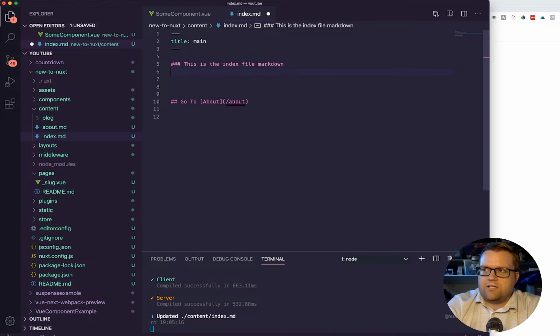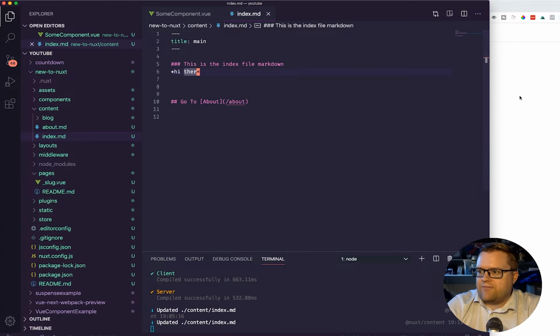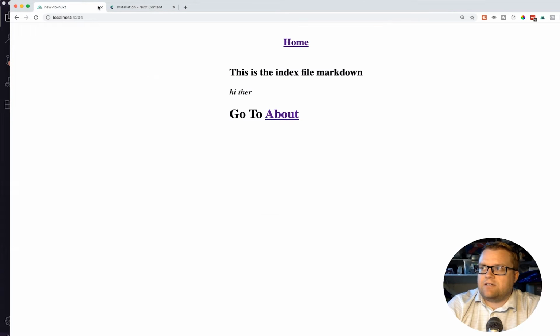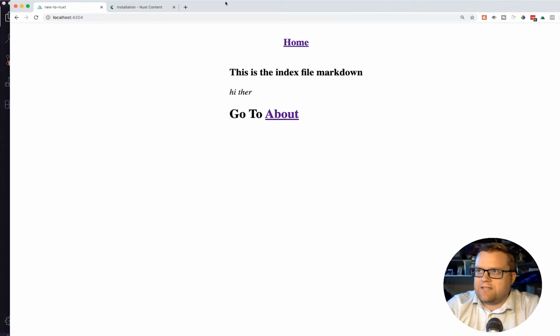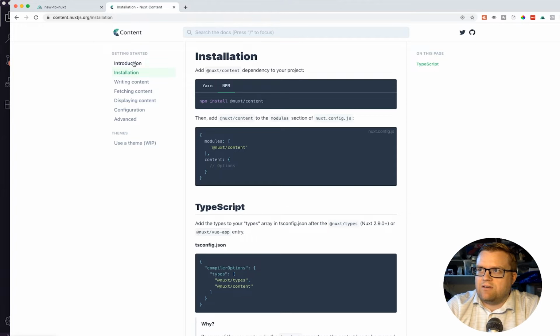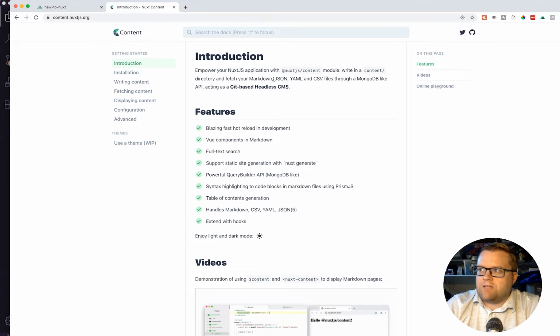So we can just do, I don't know, hi there. And if I do that, and I go back to the page, you can see there it's in italics because we put the stars next to it, and so this is markdown. Now this package, Nuxt content, supports JSON. Actually, let's see all the different formats it supports. I don't want to get this wrong. It supports Markdown, JSON, YAML, and CSV files.